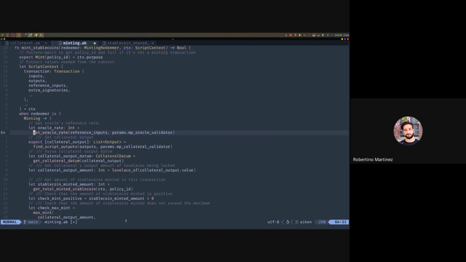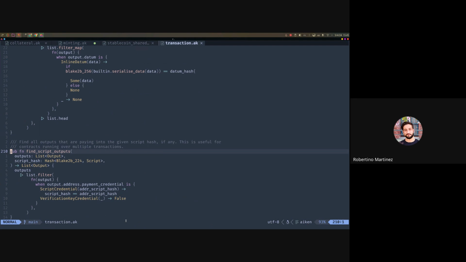So this whole thing was to get the oracle rate into our minting policy. Now that we have the actual oracle rate, we need the collateral's outputs to be able to do the checks. So now we are going to use this really handy function, the find script outputs function, and we're going to provide the outputs. This find script function I define myself right here. It takes a list of outputs and a script hash, and is going to filter. Same mechanism as before.